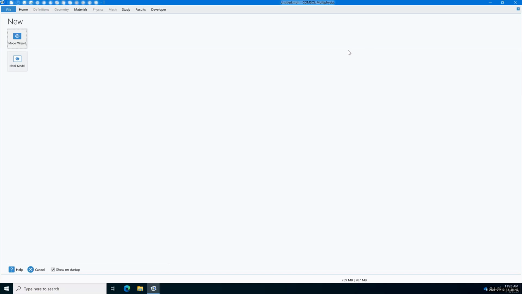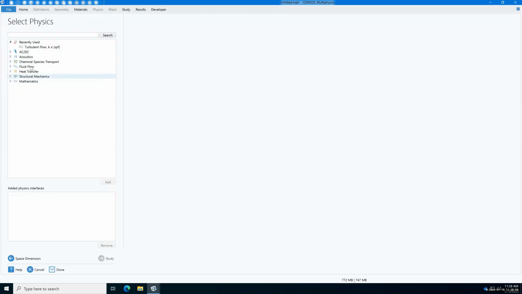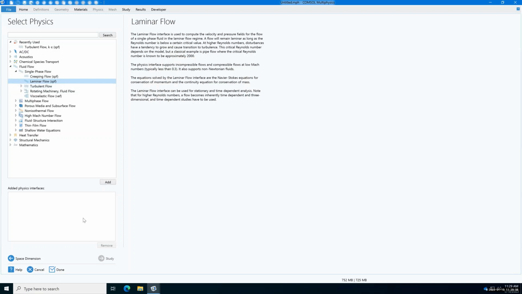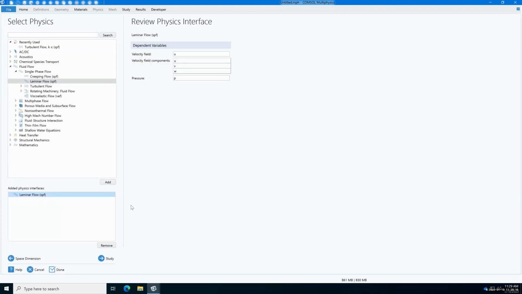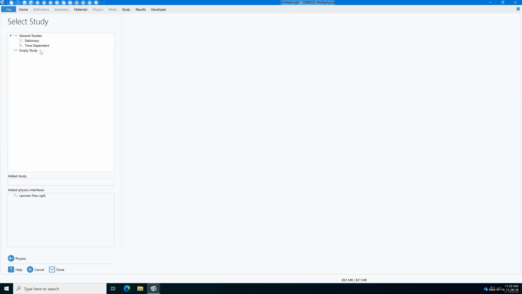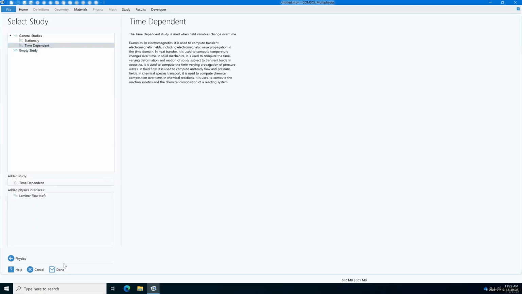Okay, good morning. I'm going to go over how to set up a two-cylinder configuration for a two-dimensional flow for laminar conditions. So let's go to COMSOL. We're going to go to the model wizard, 2D. Now, fluid flow, single phase, laminar. Add it. Hit study, time dependent, done.